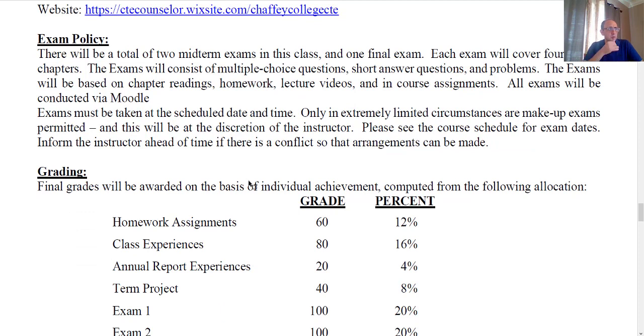For exam policy, there would be a total of 2 midterm exams in this class plus a final exam. So we'll have 2 midterms and 1 final exam. Each exam would cover 4 to 5 chapters. The exam would consist of multiple choice questions, short answer questions, and some problems. The exam would be based on chapter readings, homework, lecture videos, and in-course assignments. All exams would be conducted via Canvas.